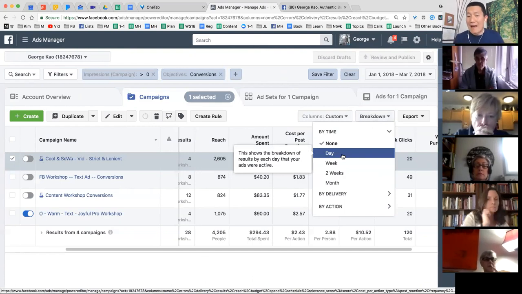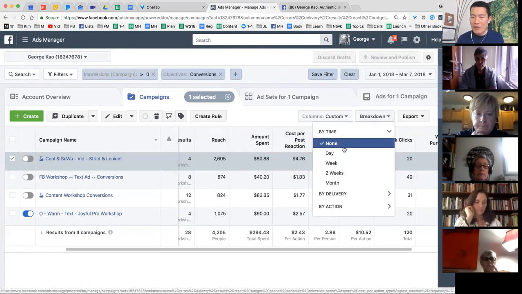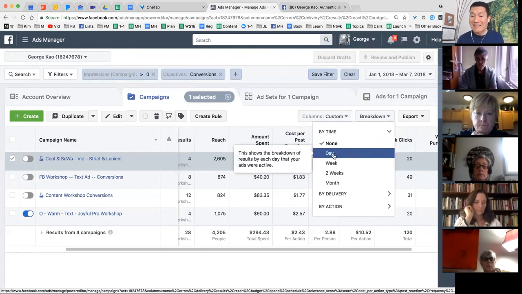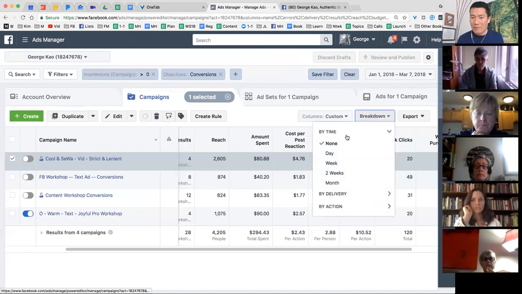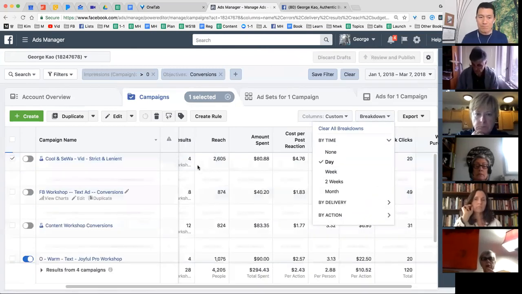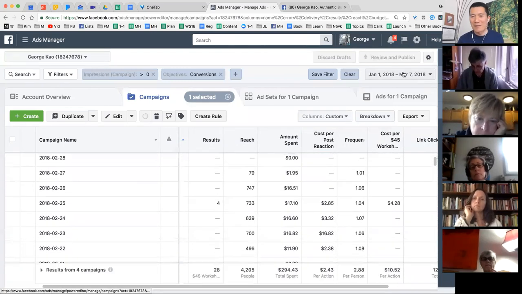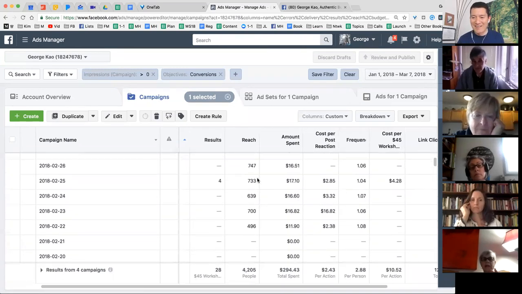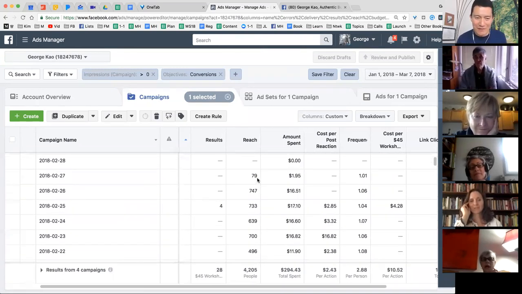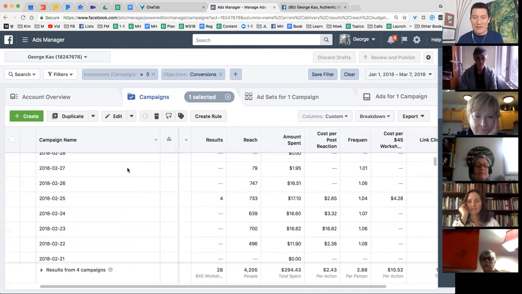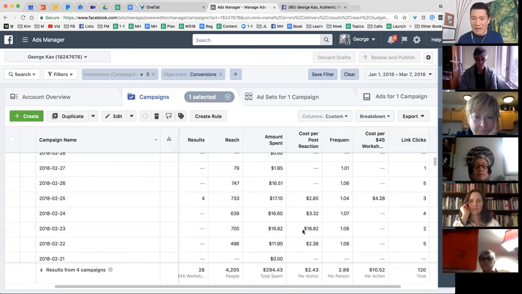Let's say you only ran the ad for a week, a one-week ad. Most of these are one-week ads. If you're going to analyze a one-week ad, you would click on the day breakdown, breakdown by time and day. And this will now show you, because I used January through March 7th, every single day in that two-and-a-half-month window. So this is when the ads were running, and you can see how many people I reached during those particular days, how much I spent, the cost per reaction.